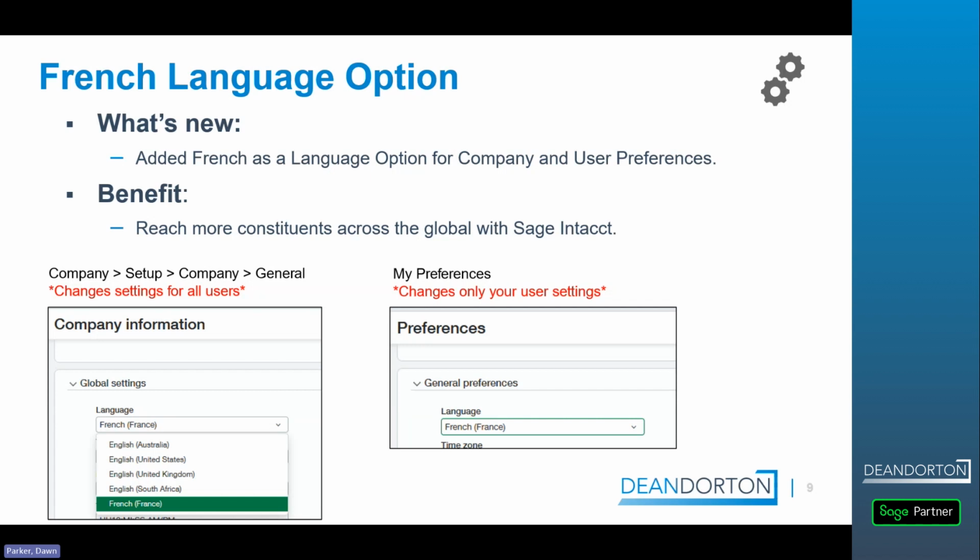Up in the top right-hand corner of your screen, you'd click on your name, the user's name, and go to My Preferences. And then you could change it for each user, or you can do it in user setup as well. But anyway, that is per company or per user. The French language option was added.